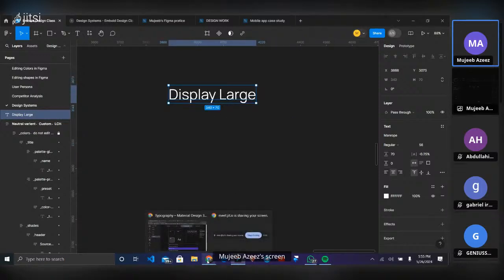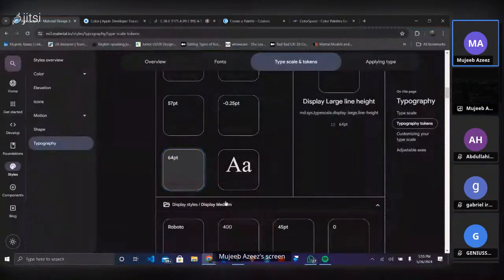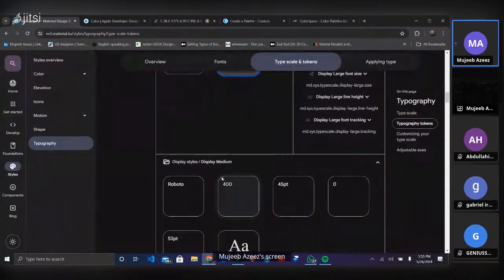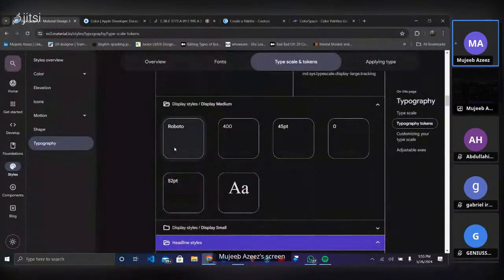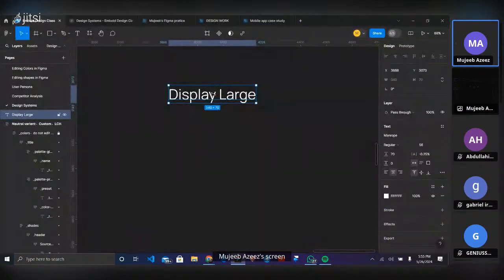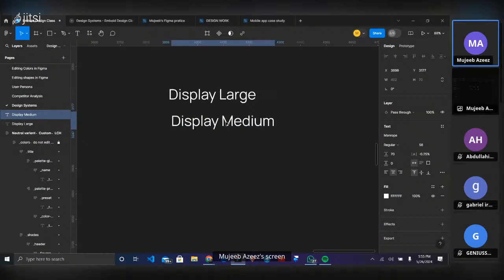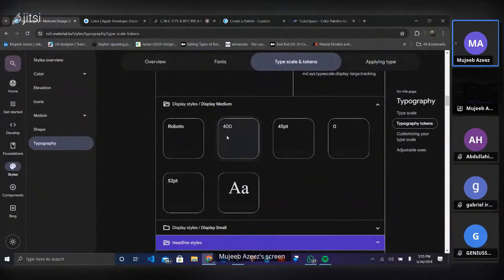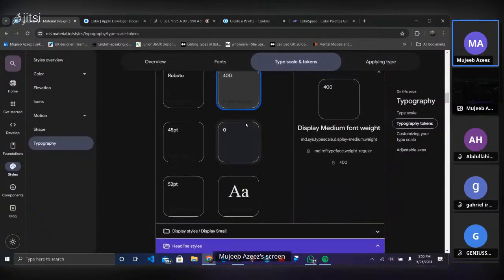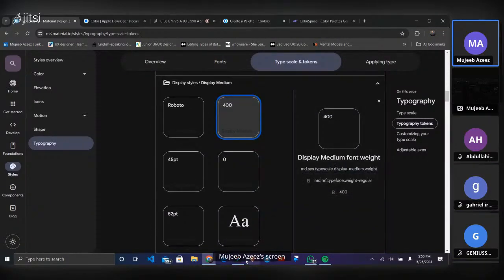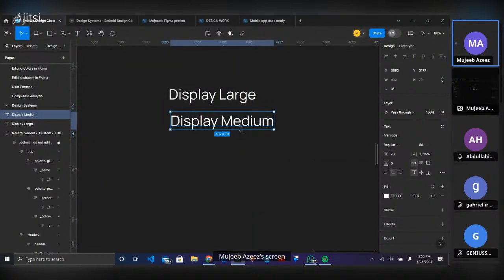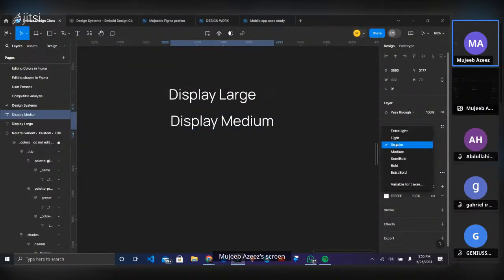So let's see. For the display medium, we'll quickly do this so we can move on. Display medium. We have Roboto. So we have display medium. Then what's the font weight? You can see the font weight is 400, and we put in 400. With the font weight, you have to keep the font weight the same. You don't necessarily have to tweak the font weight.